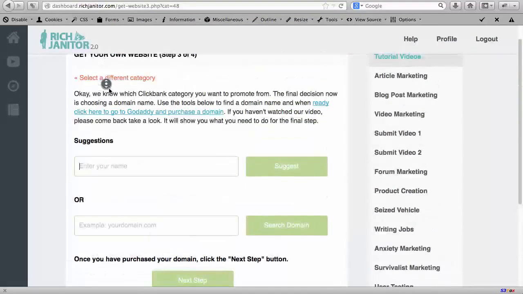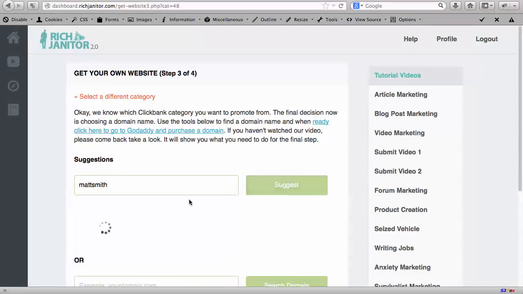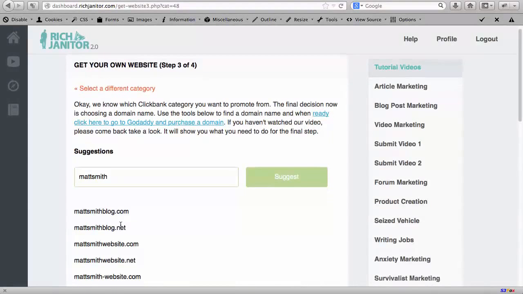Like if you're going to enter your name, Matt Smith, or something like that, don't just enter your first name. You can try, and we'll do the best that we can. But anyway, whenever you hit the suggest button, if there are any suggestions that come up here when this little loading icon is finished loading, if there are any names that pop up there, those names are available for you to purchase for a domain, and it's really inexpensive. Don't be scared off by that word purchase.